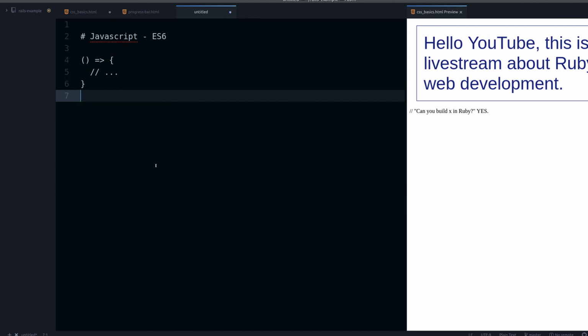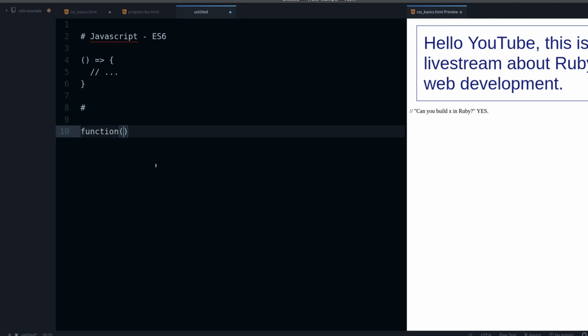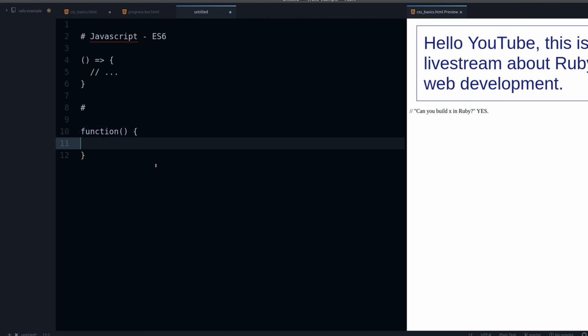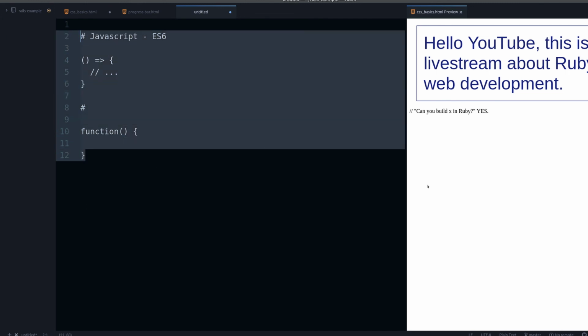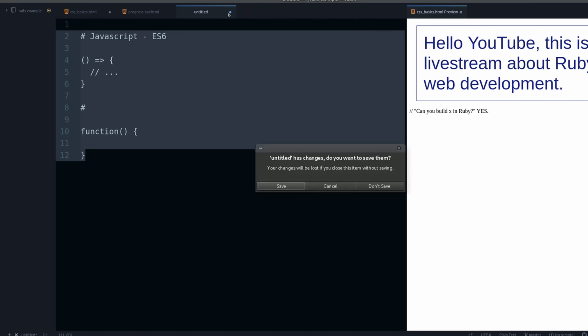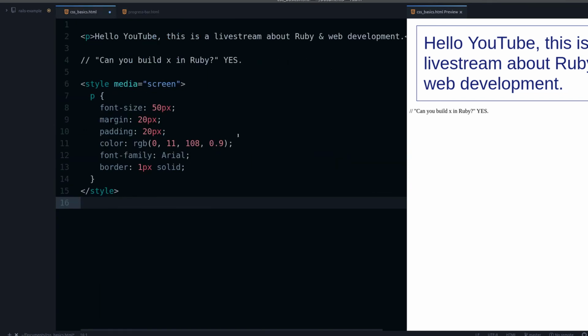Now for other versions of JavaScript, something like function, then that, then this, right? And just try to compare syntaxes, since we were talking about syntax before.